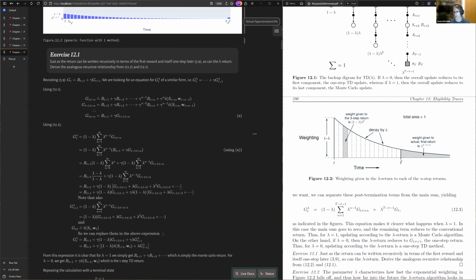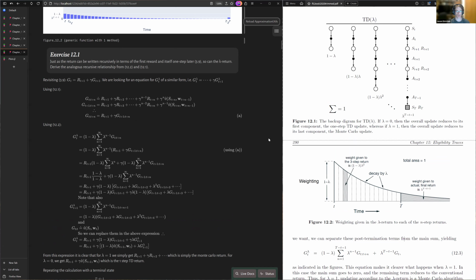So does that make sense, everyone? This formula is very valuable to have because it allows us to compute this in one sweep through all the rewards instead of having to compute the same sum multiple times.